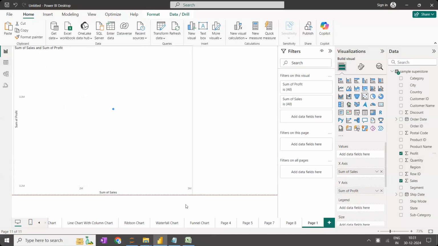You are going to get only one dot. What is this one dot? Why are you getting only a single dot? Because it is taking the sum of the sales versus the sum of the profit. The sum of the sales is a single number. The sum of the profit is a single number. A single number to a single number, only one dot will be there. X-axis one value, Y-axis one value.